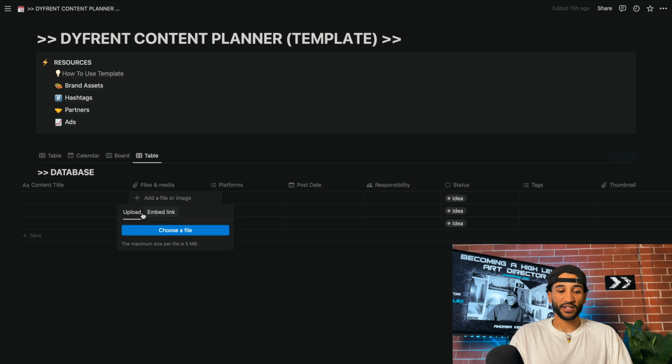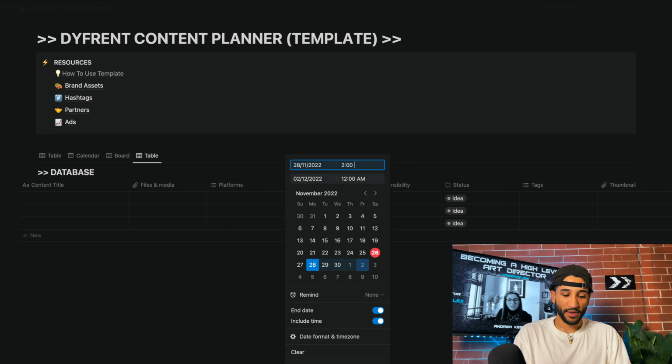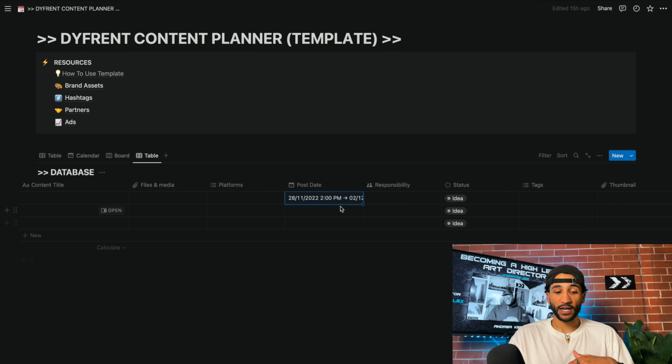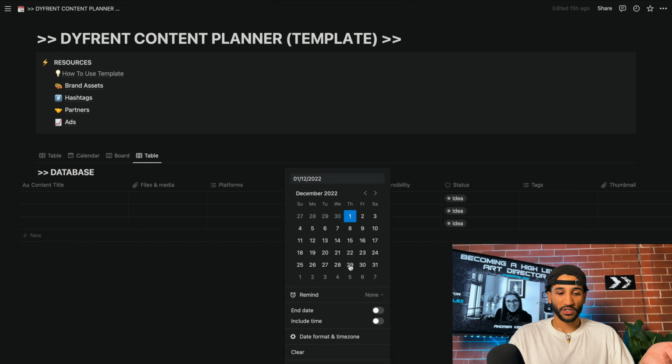The files and media is basically just uploading or embedding a link, and then the date, you can actually do a couple different things with this. So you can either just choose one date. So let's say we're posting something next Tuesday, or we can add an end date. So let's say it goes from Monday until Friday, and then I can also include time. And so I can go Monday at 2 p.m. to Friday at 4 p.m. And so if you want to do a timeline, it actually shows up as a timeline look. So it just gives a very good visual. But if not, then you can just click out of those and you can just click a date.